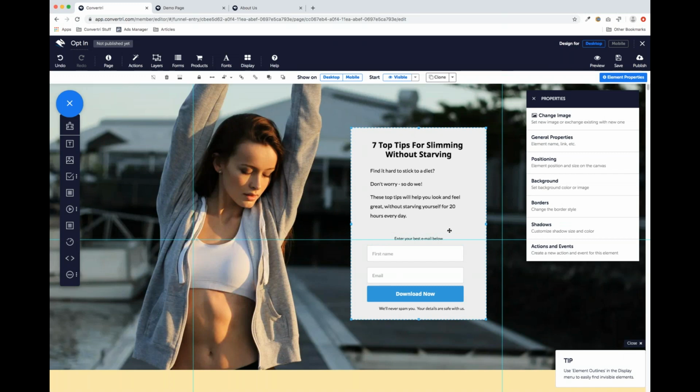Okay, so now we want to get the positioning right. And to do this, first thing we're going to do is go to the display menu and switch on element outlines. This just makes it a bit easier to see what we're doing, and I mean a bit easier for you to see what I'm doing as well, which is quite important here.